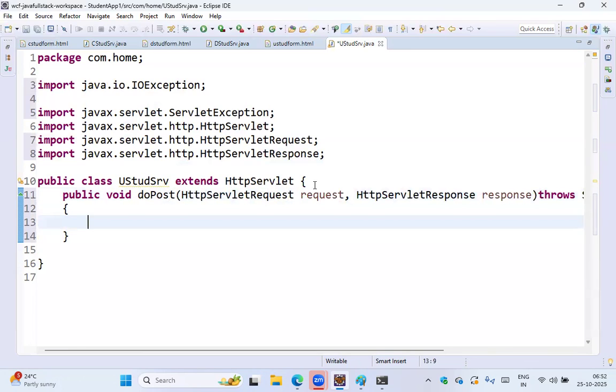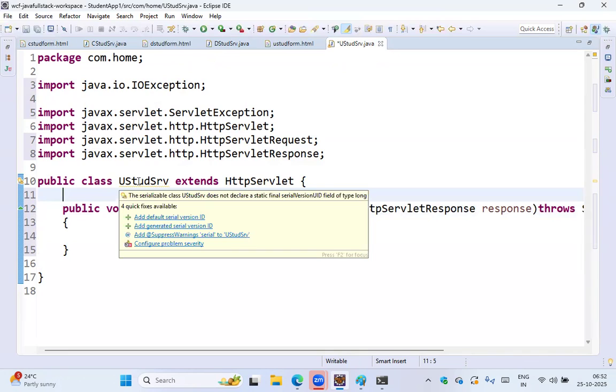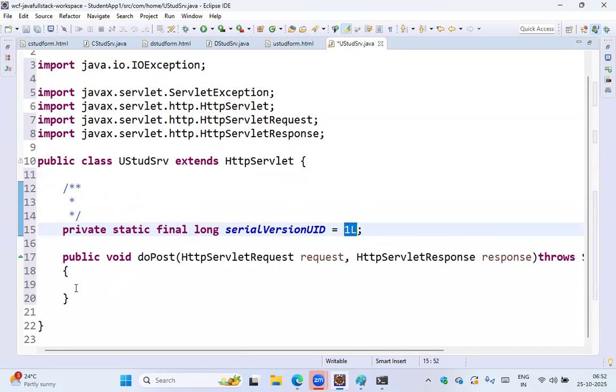Right now, can any one of you say how to eliminate this warning or how to clear this warning? Just place the cursor and click on Add default serial version ID. That's it, guys. Then you please try to write the code.